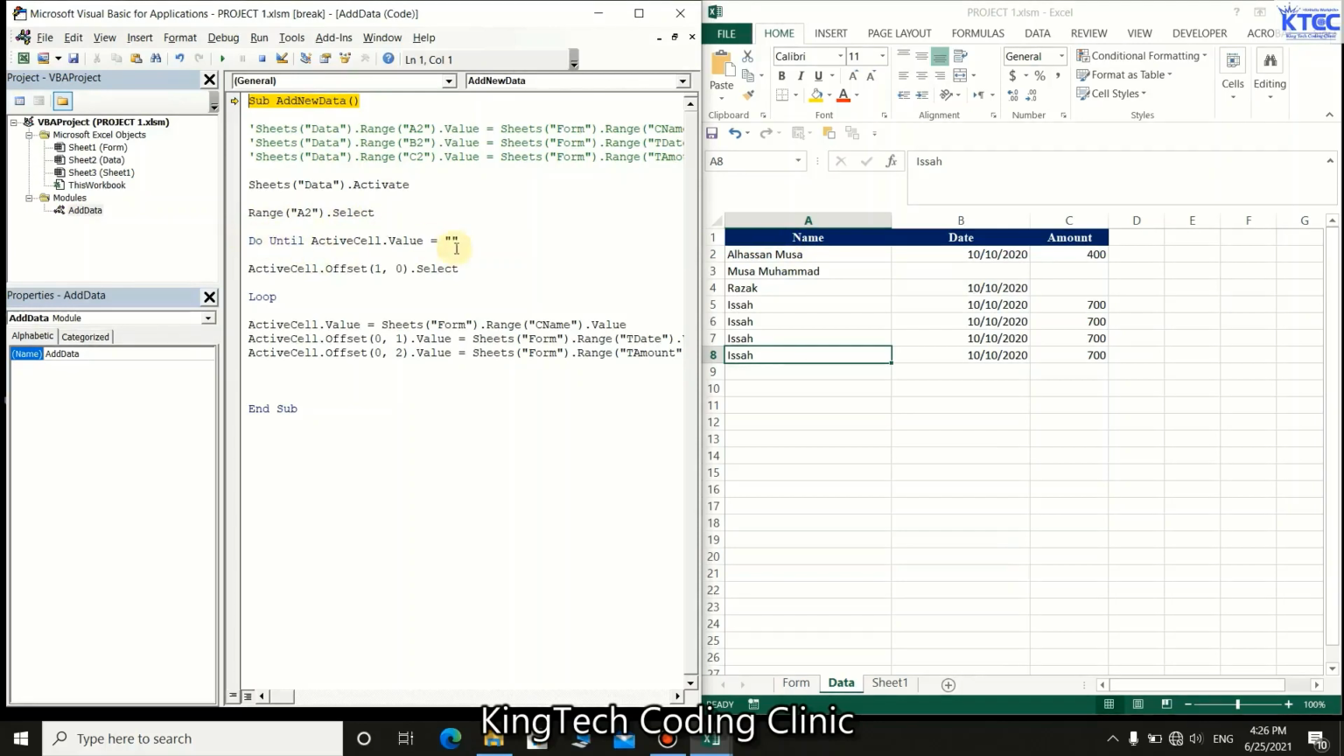Now, what is this line doing? It's a loop. What type of loop? It's a do until loop. It will keep doing until a certain condition is met. What is that condition? Do until, keep looping until you get to a range which is empty. Because we can't paste data into a row already holding data. So look for a range which is empty. When you get that, then you come and activate it, so it becomes the active cell.